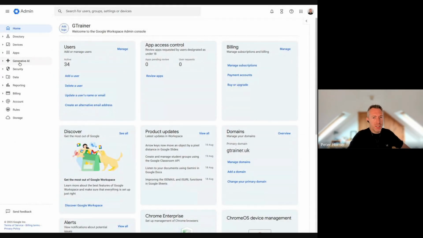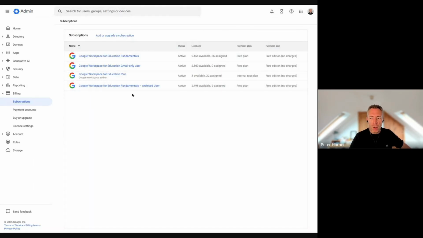And when looking at licensing on a domain, I always start by going into billing and subscriptions. This gives us a high-level overview of how many licenses we have, how many are assigned, and we can see all this information here. On this domain, a very small school domain, I've only got a small number of users, but I can see I've got 36 Education Fundamentals licenses assigned.